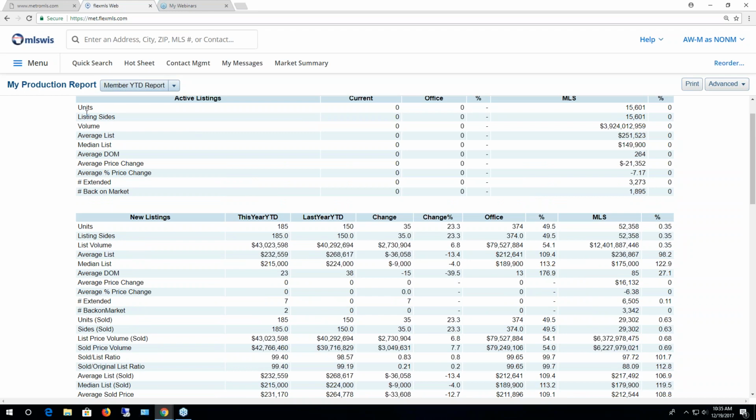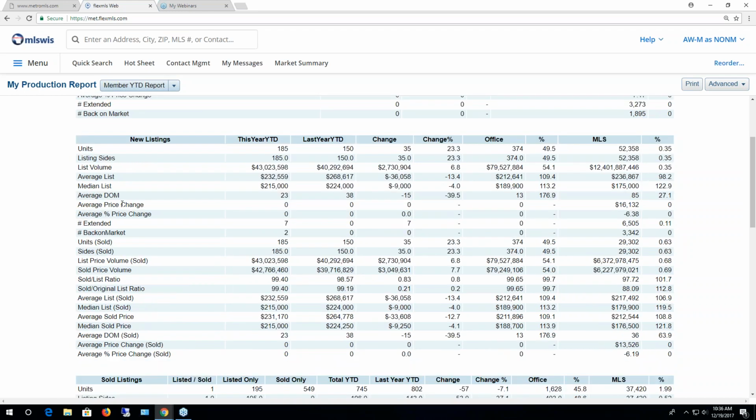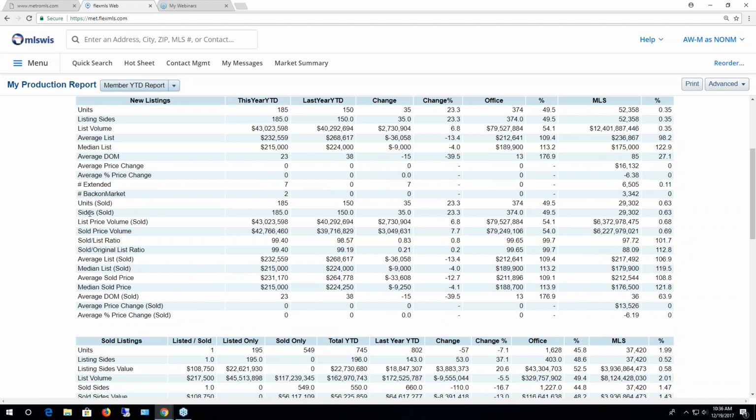Moving down, the next section applies to new listings. So you get the same rows that you do up here with active listings, but you get a little bit more. So you'll get rows for units sold, side sold, listing price volume sold, sold price volume, sold to list ratio, sold to original list price ratio, average list of sold, median list price of sold, average sold price, median sold price, average days on market for your solds, average price change for your solds, and average percentage of price change for your solds. So there's a column for this year's year-to-date, last year's year-to-date, the change, the difference between those 2 years, the percentage of that, your office with the percentage, and the MLS with the percentage.